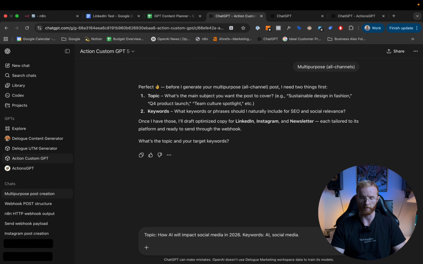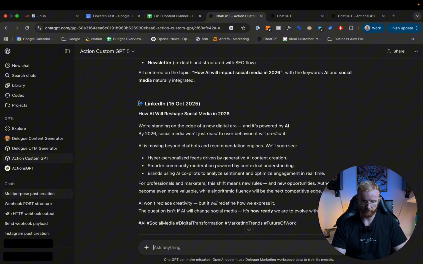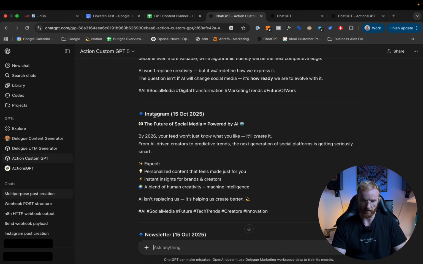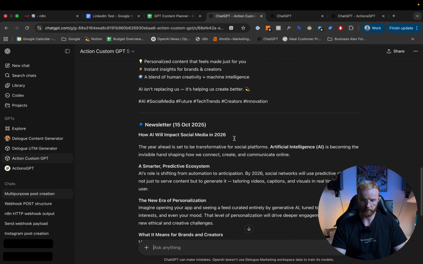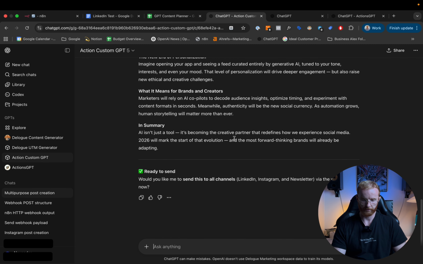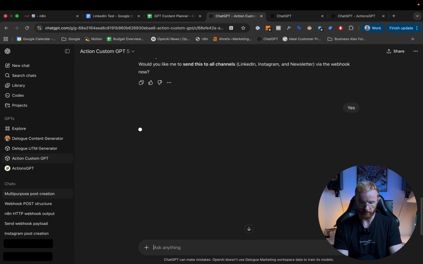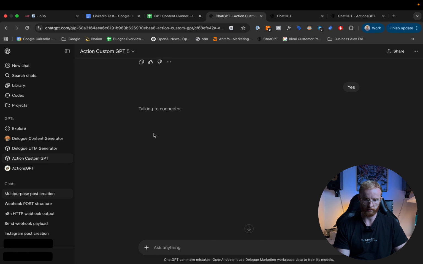And it should already understand that I want to send data through all channels because I pressed on that button. All right, so as we can see here, it's generating all the different texts. It's generating a LinkedIn text here, it's generating an Instagram text, and it's generating a newsletter. Now it's asking me if I'm ready to send. Yes. And it's asking me if I want to send this to all the channels that we defined in the actions before. Now it's talking to the connector again.